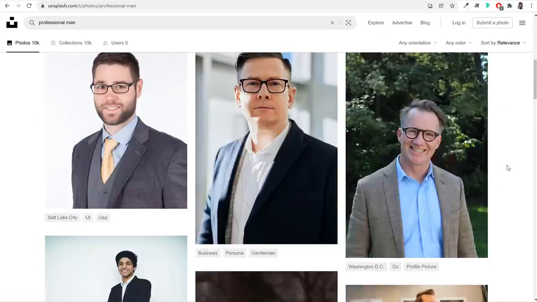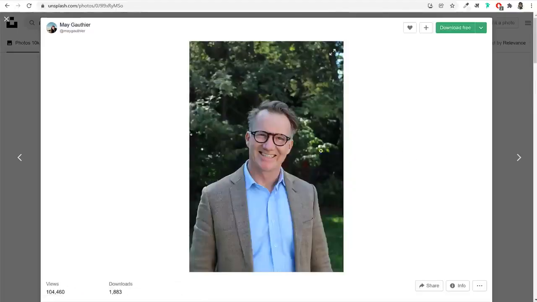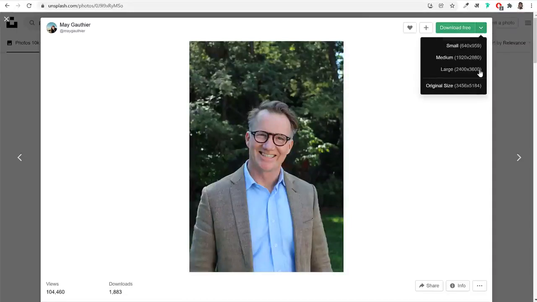Now maybe let's select this image. Maybe I want to use this image, so I can select this thing and you can click on download free. Now if you see, there's a down arrow over here, and here you have different sizes. So I don't want to download the original size, which is pretty big.